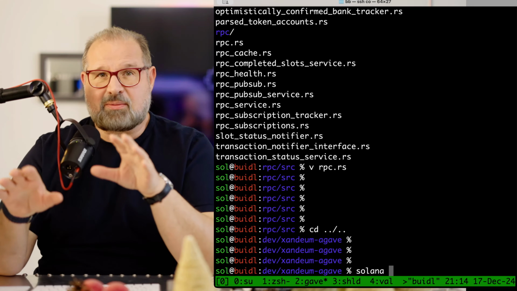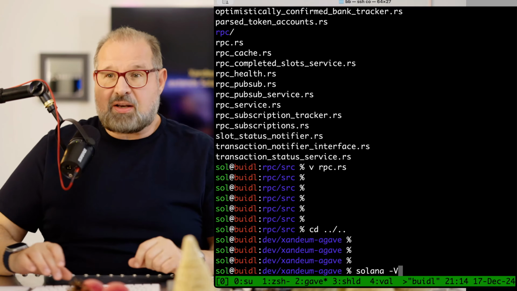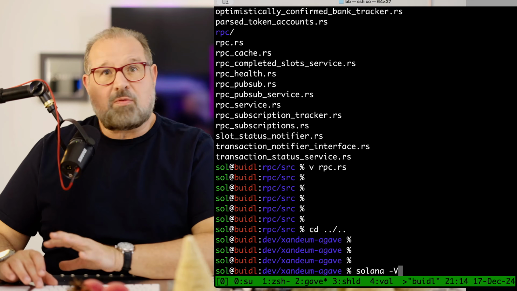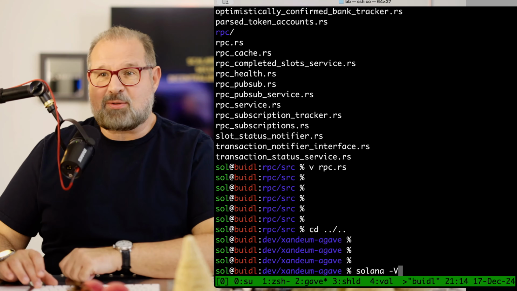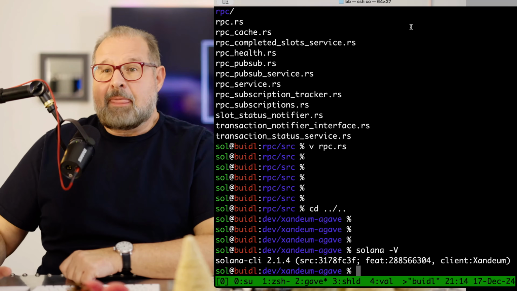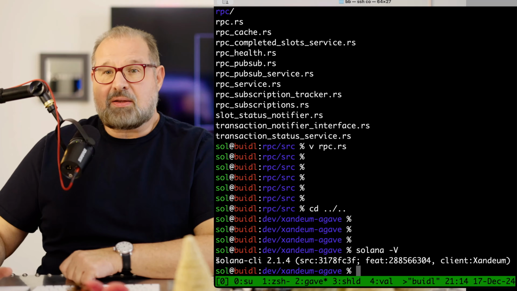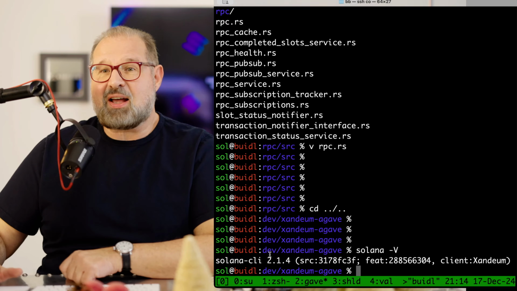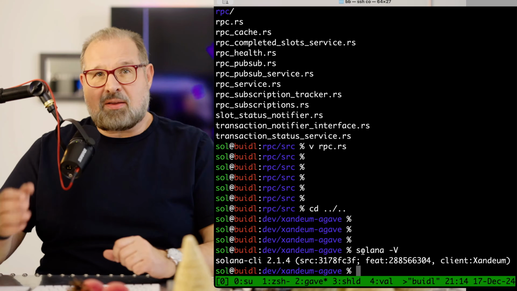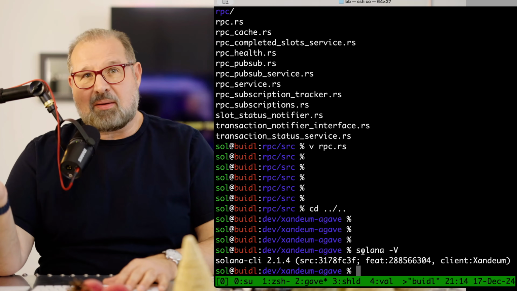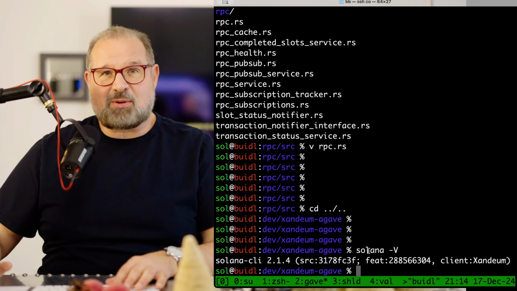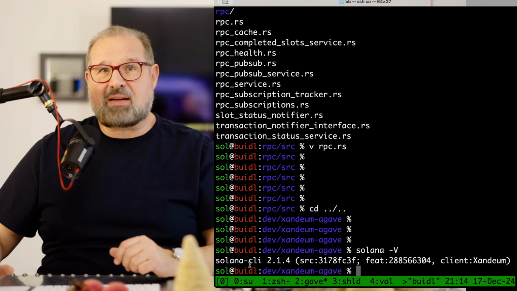To build that Solana validator, right? So if we say solana -V here, uppercase V, which means give me the version of this Solana tool right now, then we see the normal Solana convention here, right? So it's not like the old Xandeum network, the Xandeum Classic, where we renamed that Solana tool to Xandeum and all that kind of stuff.